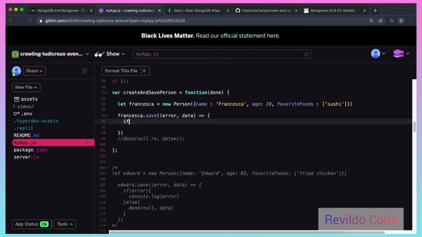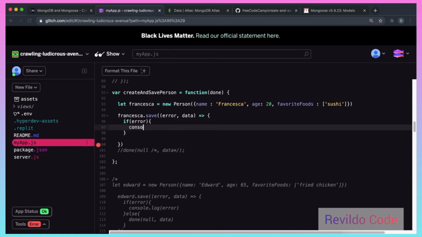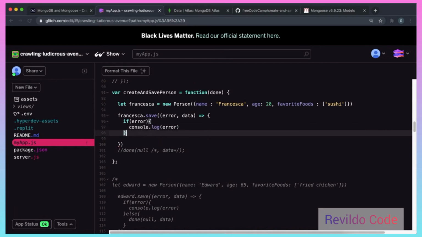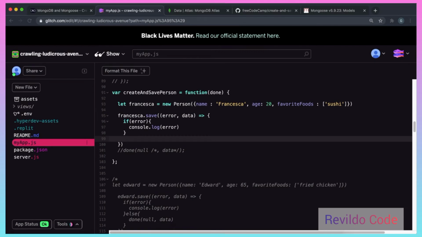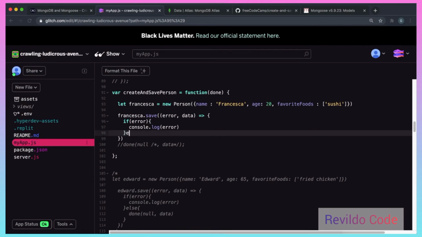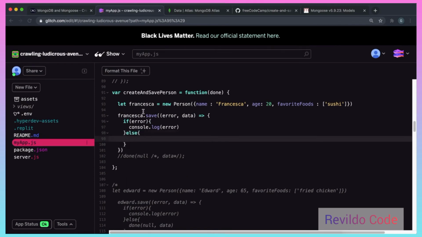So the first thing we want to do is, if there's an error, we just want to log the error so we can know what happened. It's kind of like doing an async import, I guess, using an XML HTTP request. And otherwise, so if there wasn't an error, we only want to continue if the error doesn't exist, we have this data right here.